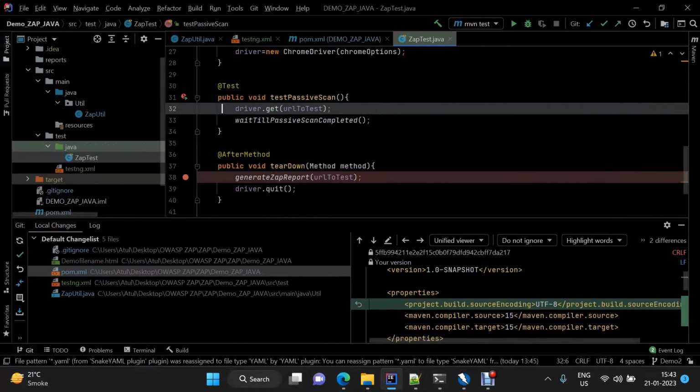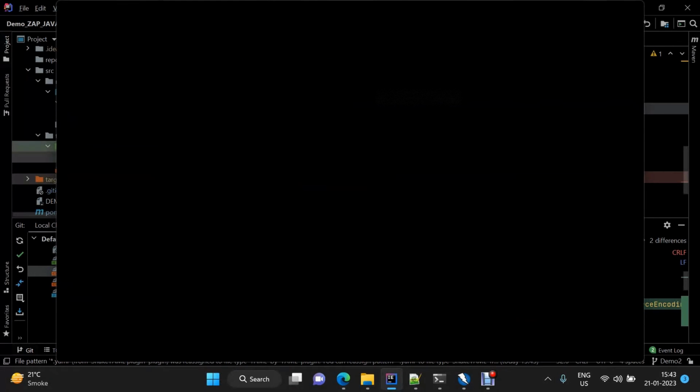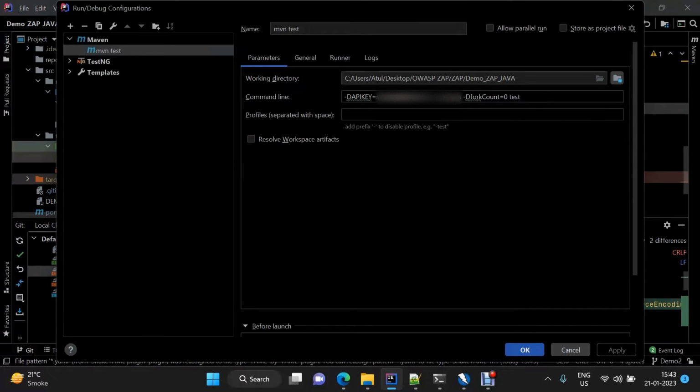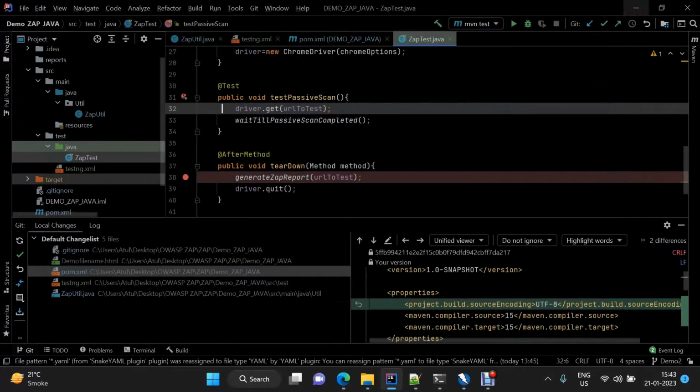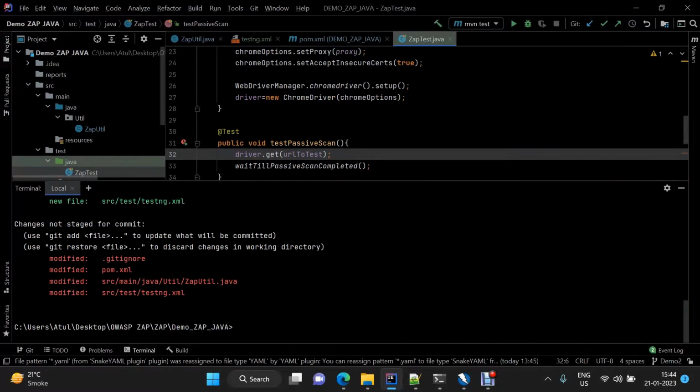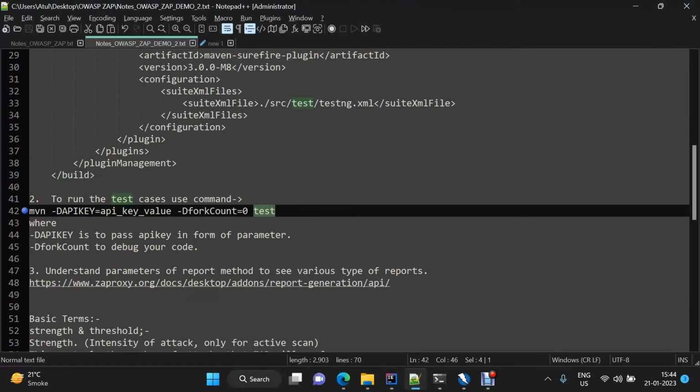For this I have also created the IntelliJ run debug configuration. Here you do not need to provide the mvn because you are already in the Maven configurations. But in case you want to execute it from the command line, say from the terminal here, in that case you will have to pass this complete command.